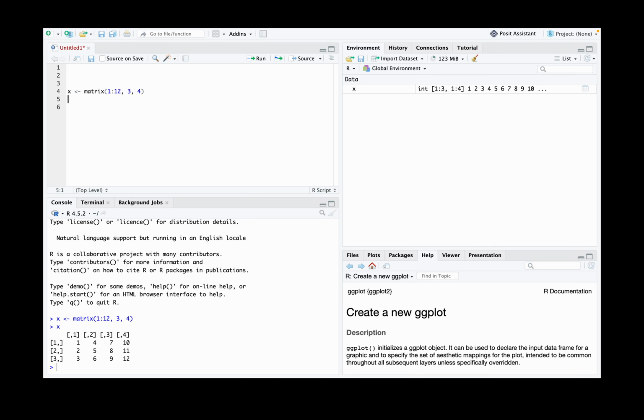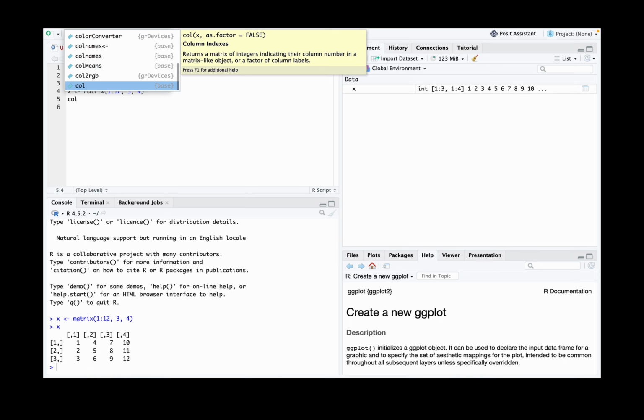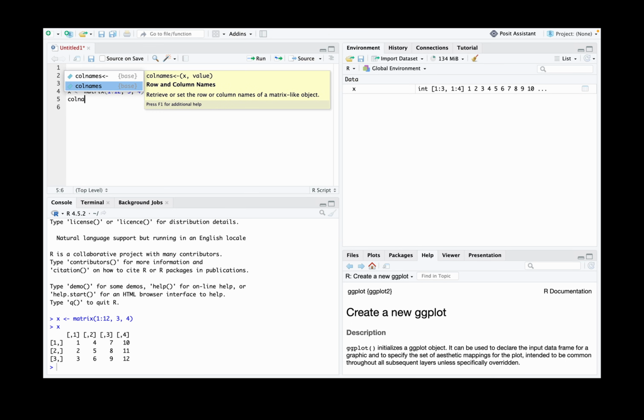So, for example, if you want to change the names of the matrix, in R there is this one good thing that when you start typing any function name, most probably you will already see different functions which are starting with that name.